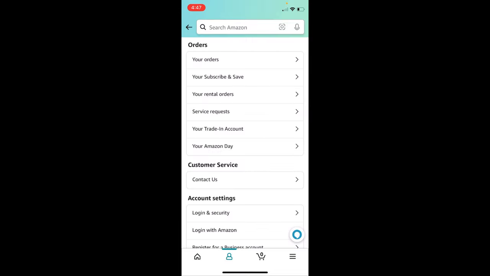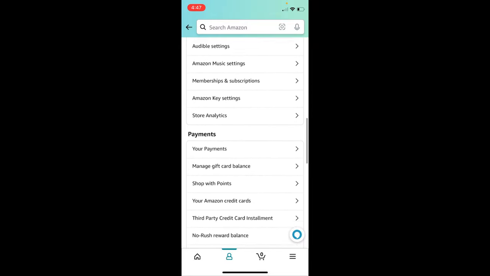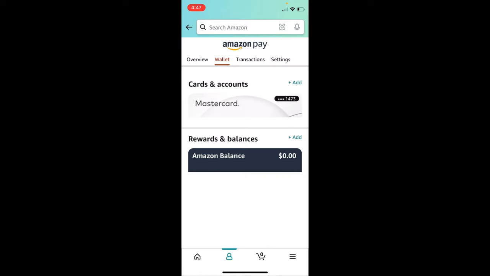Once you are inside here, scroll down a bit, go down, and here you can see the payment tab. Just go and tap on your payments. So you can see here, tap on this. Now you can see a cards and accounts. Tap on add in front of this.